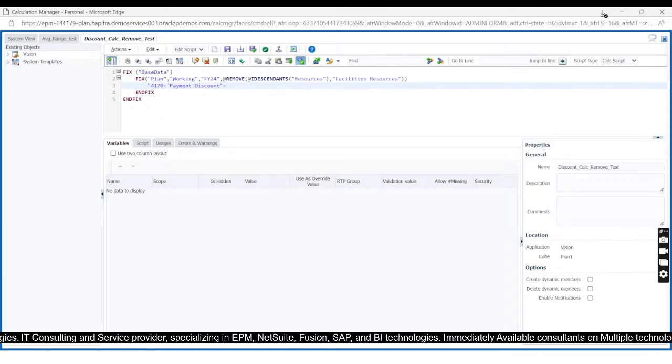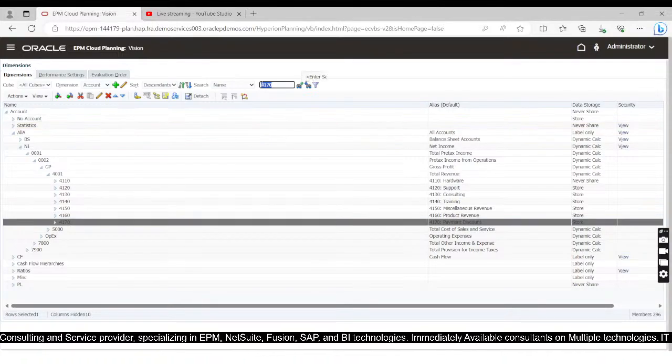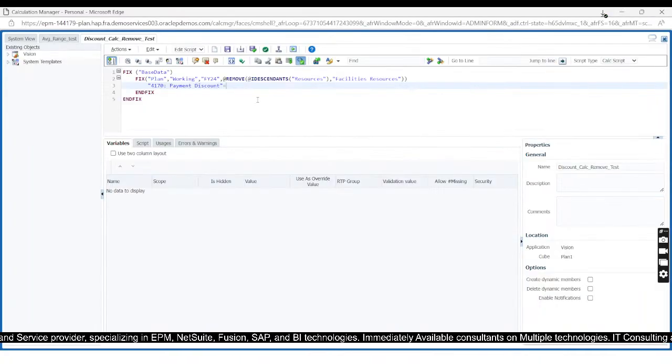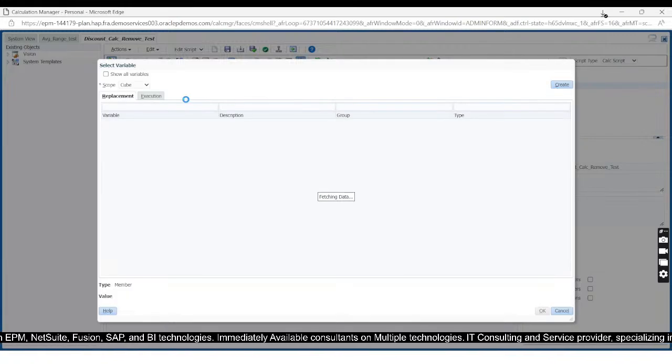Then I will be selecting here the consulting value. So it is 4130. This is going to be in double quotes, and then this is going to be multiplied with the percentage. So here I am taking 10%, or else we can also give here the variable. So I'm going to write a variable here.